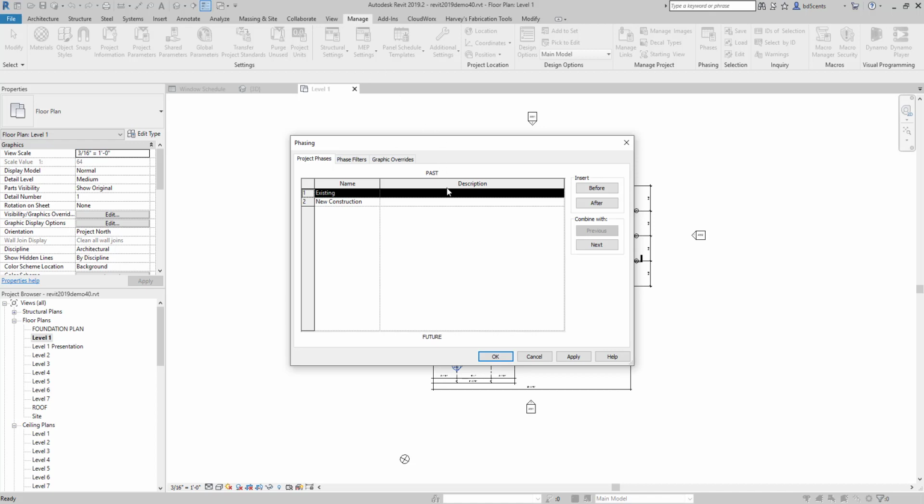So I'm going to set up a few. Currently, we have new construction and existing. So what we want to do is create a couple. Existing would be as built, so I would prefer that this was named as built. It could be existing. And then generally after that, there's a demo phase, a demolition phase.